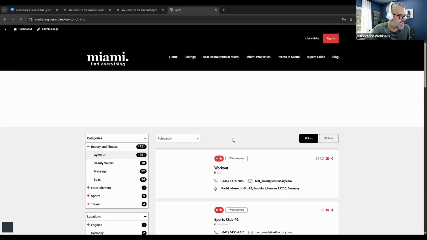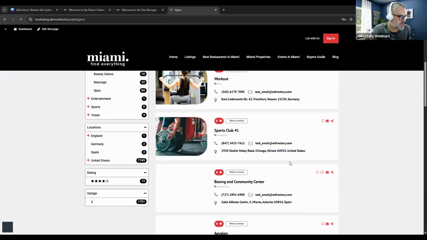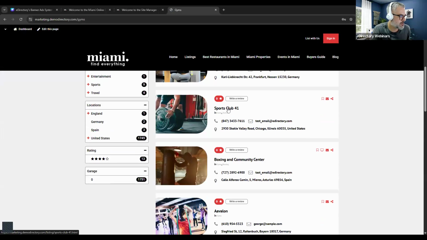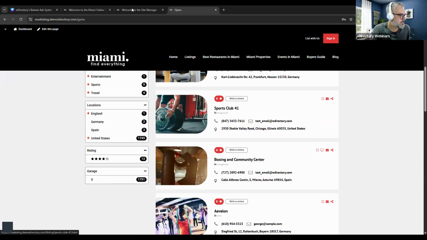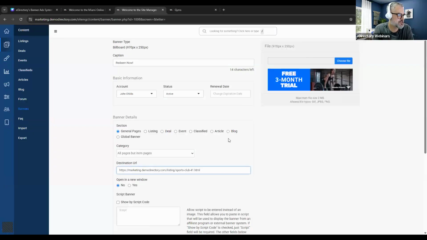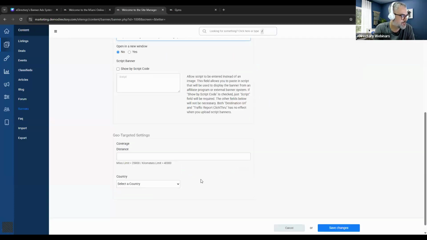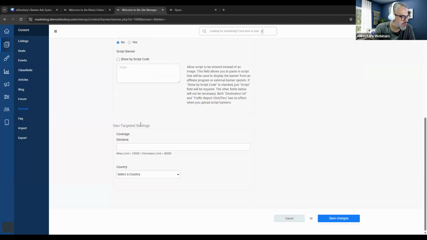Yeah, I have a few listings here that I can use. For example, I can copy this one, then I go back here and paste it here. That means this banner will take me to this listing right here. Okay, so these are the geo-targeted settings that I've mentioned about the plugin.